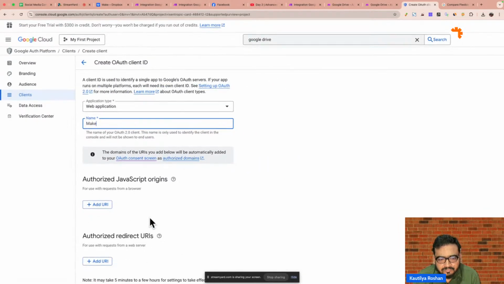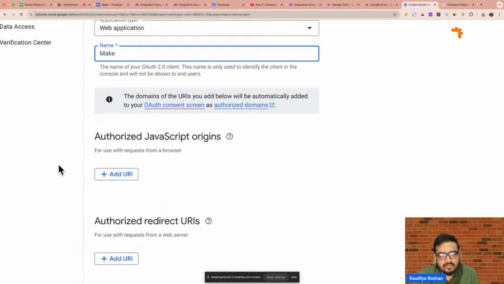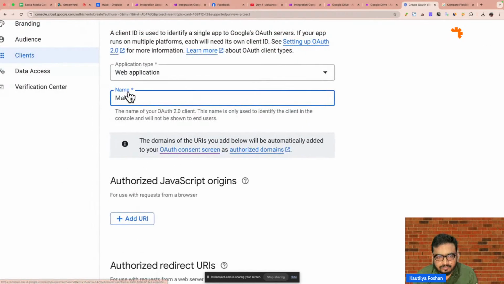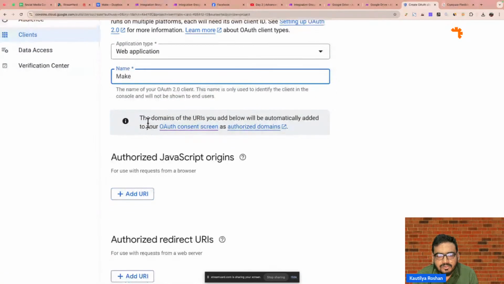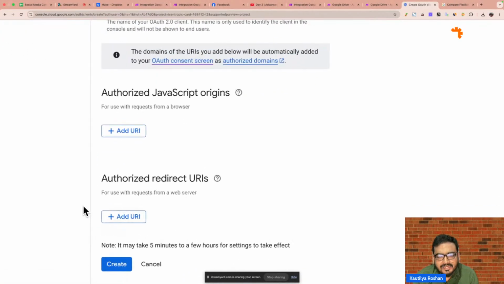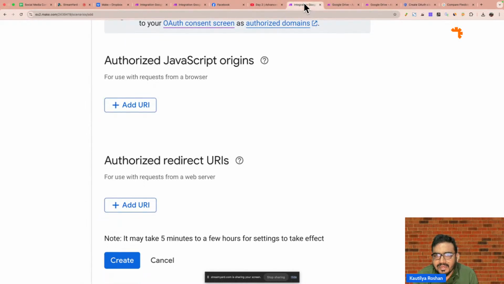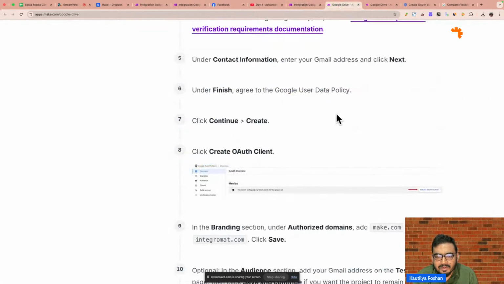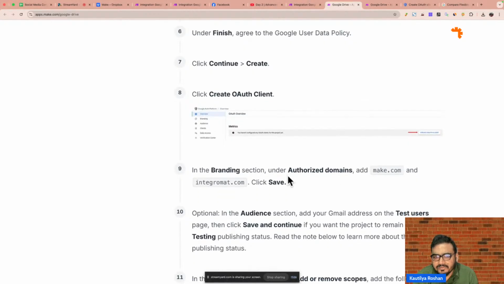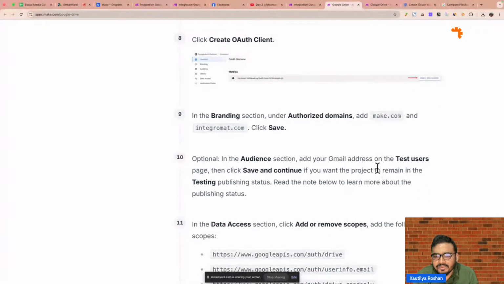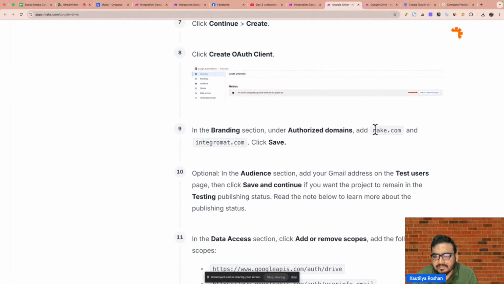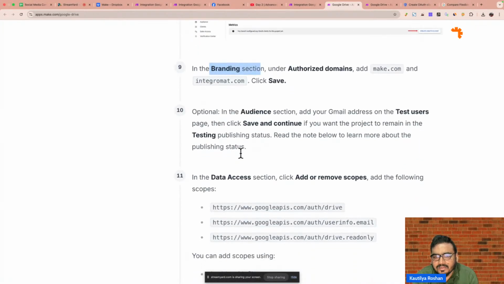Then afterwards here, there are two URLs that you need to give. Please remember, in the client, there are two URLs that you need to add. So what are the URLs? In the authorized redirect URL. And where will you find that? Once you go to the online help, see, these are the two domains that you have to authorize. So make sure you authorize these two domains. Here, see this make.com and this integromat.com. It is also written in the branding section, so please make sure you do it under that.